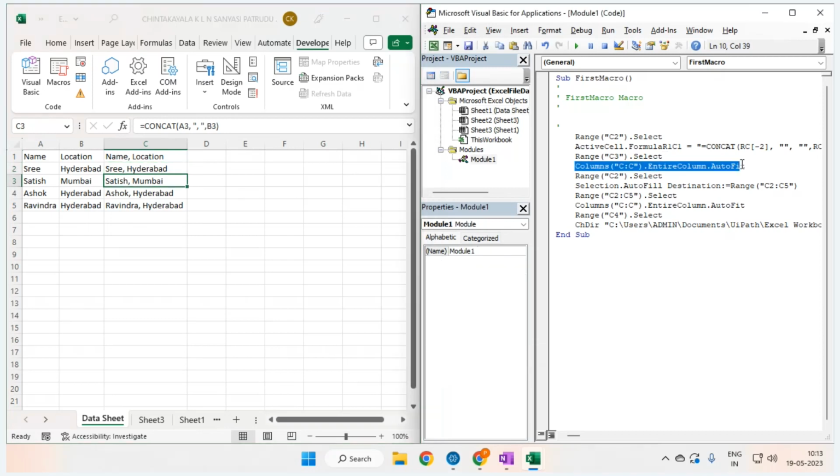If you remember, I just double clicked on this, so even that action considered the entire column to auto fit. From C2 to range C5 it is filling the data, and we can even change this C5 also. We can get the number of rows and pass that as a variable. And we are saving it, so the saving is not required.